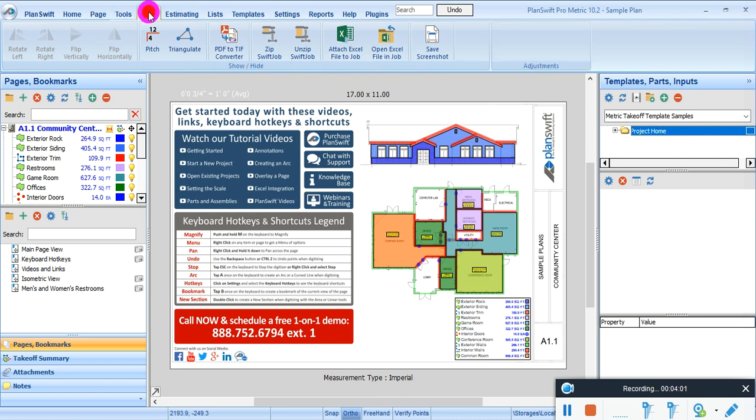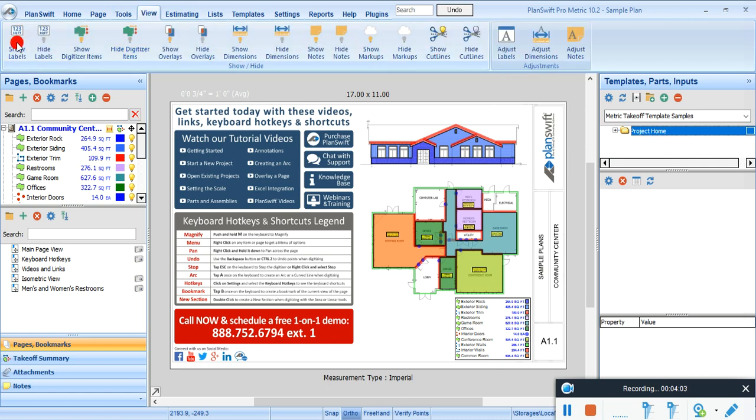Next one is the view option. In view you can show labels, hide labels, show digitizer items, hide digitizer items, show overlays, hide overlays, show dimensions, hide dimensions, show notes, hide markups. All this we will use when we will be doing estimation settings for them.